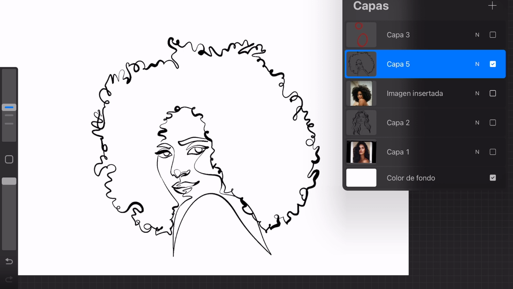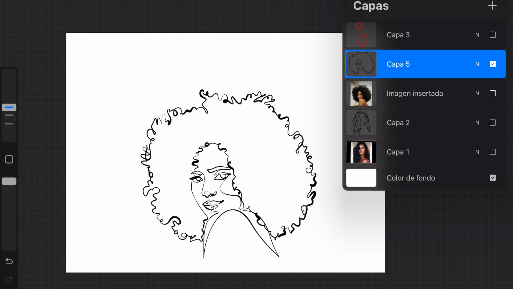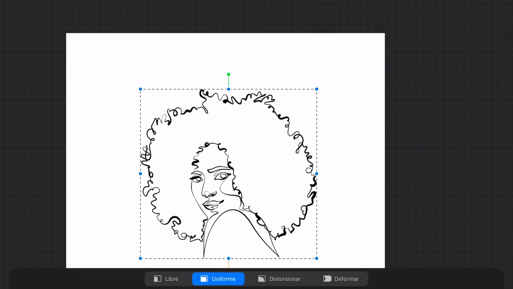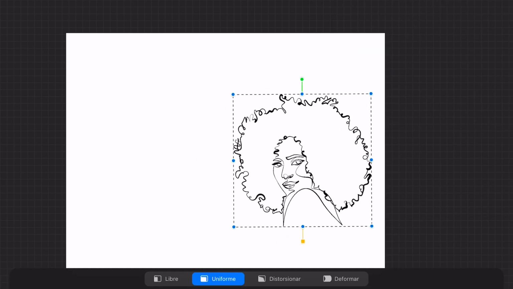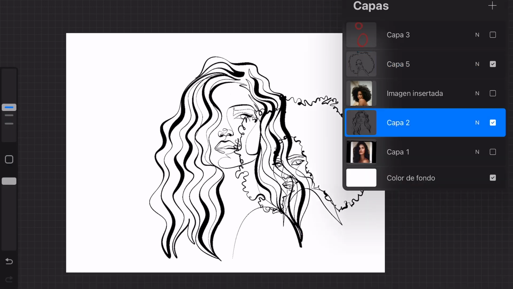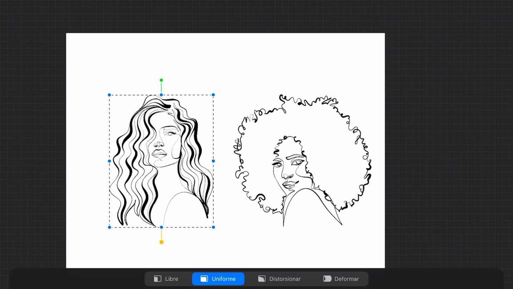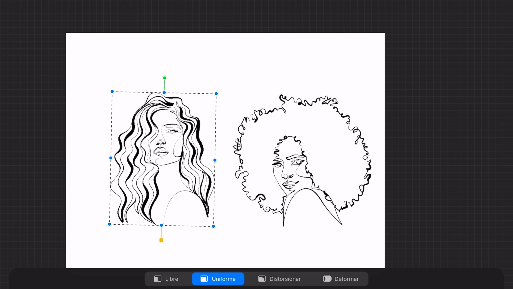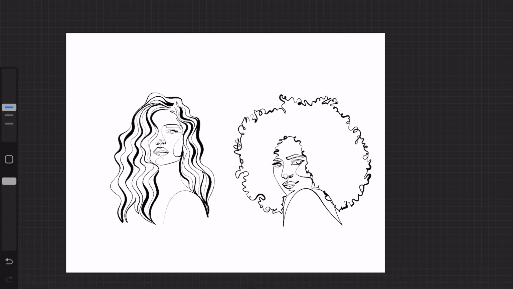So let's look at them side by side. This is how I draw curly hair, I'm going to put her here. And this is how I draw straight hair, I'm going to put her here. So yeah, that's it. I hope that was useful.